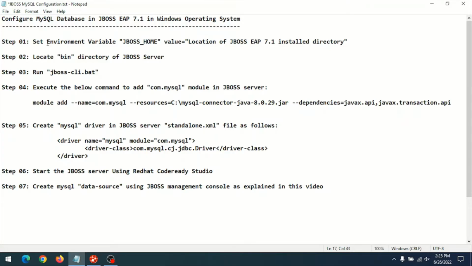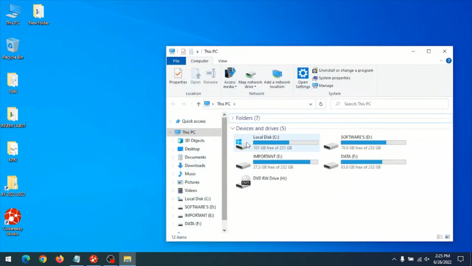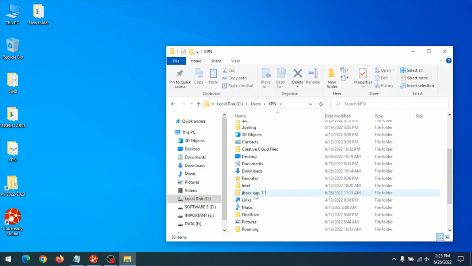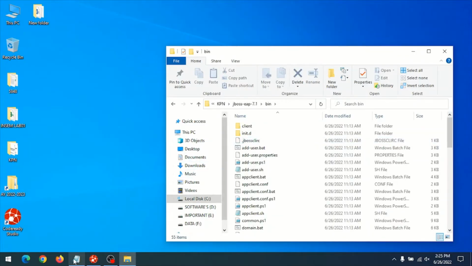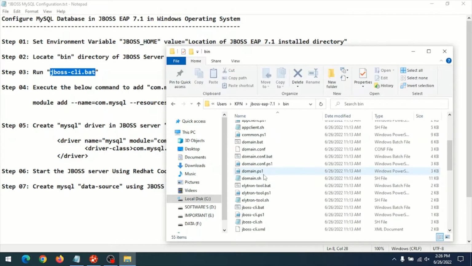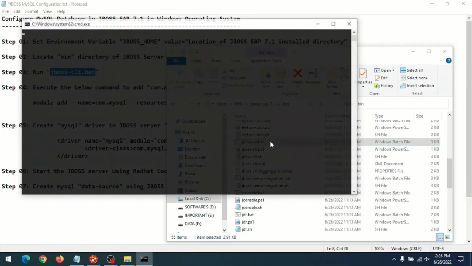As per the procedure, we created environment variable for JBoss server. Next, we need to locate the directory bin for JBoss server. So it will be installed in the location local disk, users, Windows login directory and JBoss EAP 7.1. There we can locate the directory bin. Then the next step, we need to execute the batch file jboss-cli. So identify the batch file in the bin directory, jboss-cli.bat. Double click to run the batch file.